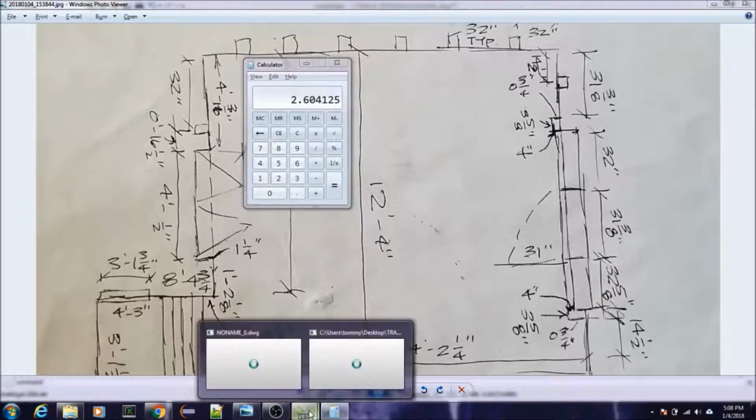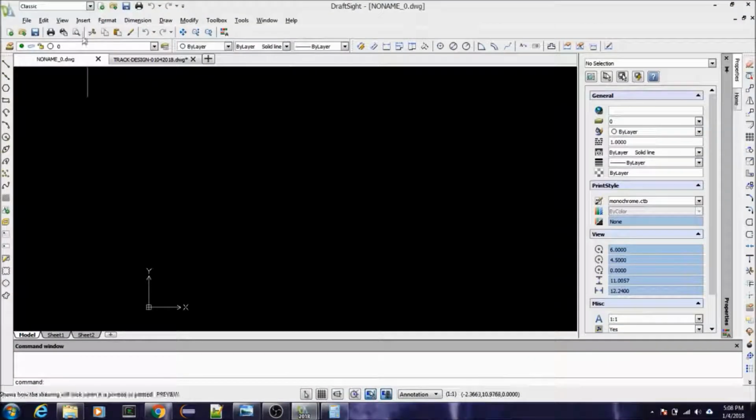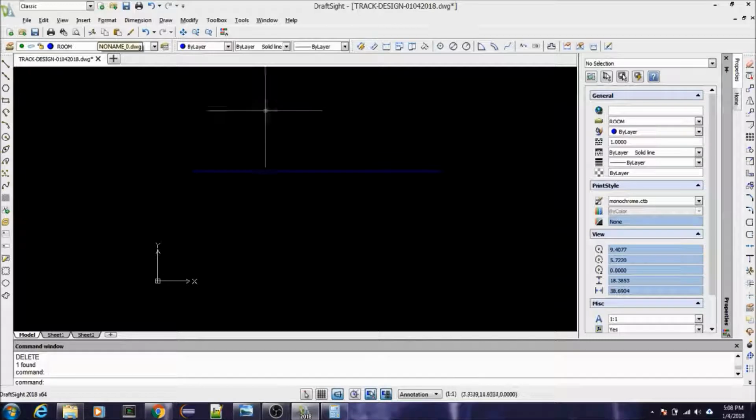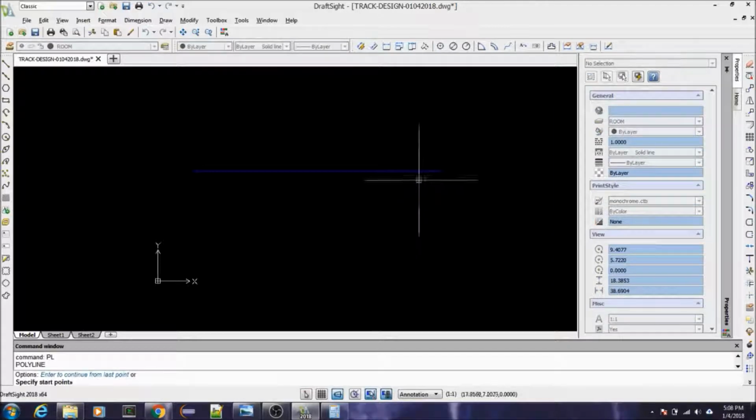So let's open our, well, I'm just going to close that no name drawing down. So let's come back in here and draw 2.60. So let's come back in here and draw a polyline. Let it snap to the end of that line. I'm going to come down this way with the cursor and type in 2.60. Okay, and I'm just going to leave that attached for now.